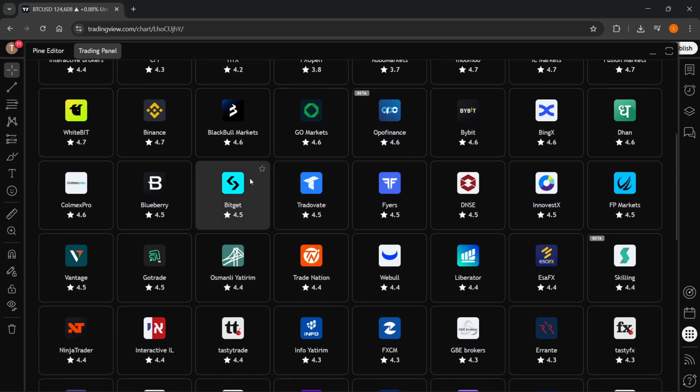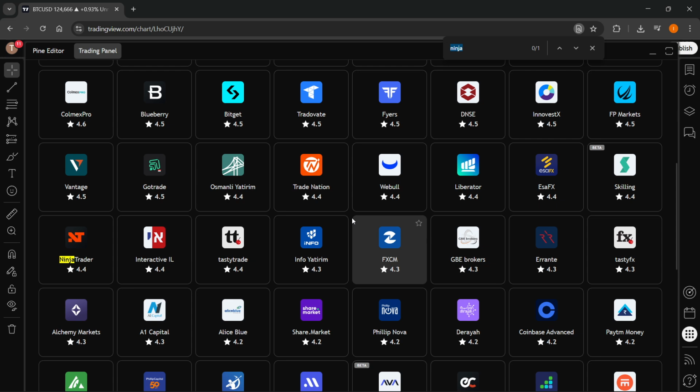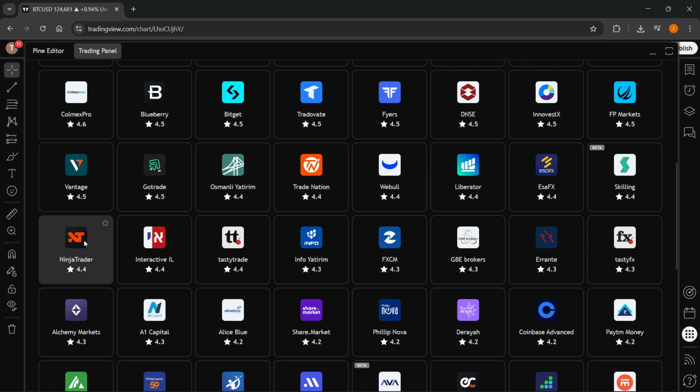Scroll down and somewhere you should find NinjaTrader. For me, it's over here. For you, it may be a bit different. So if you can't find it, press Ctrl and F on your keyboard, search for Ninja, and it's going to pop up like this. And then just click on it.